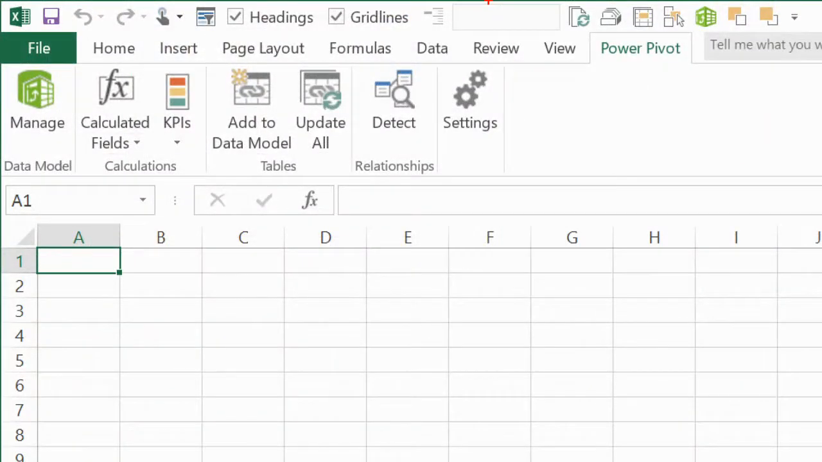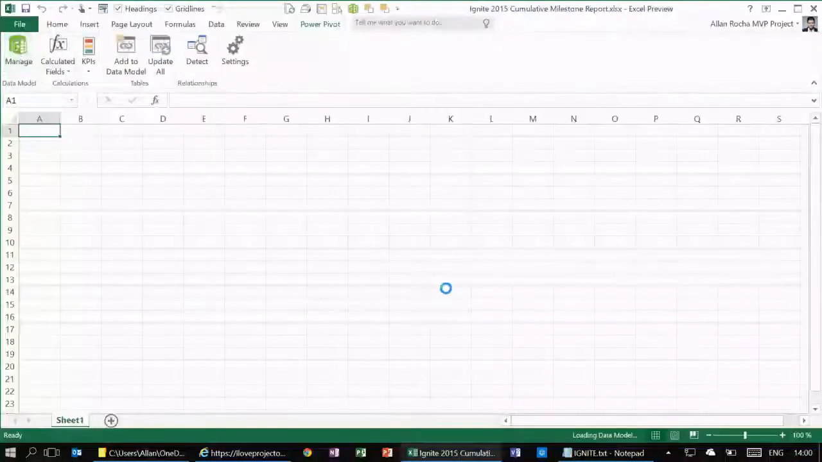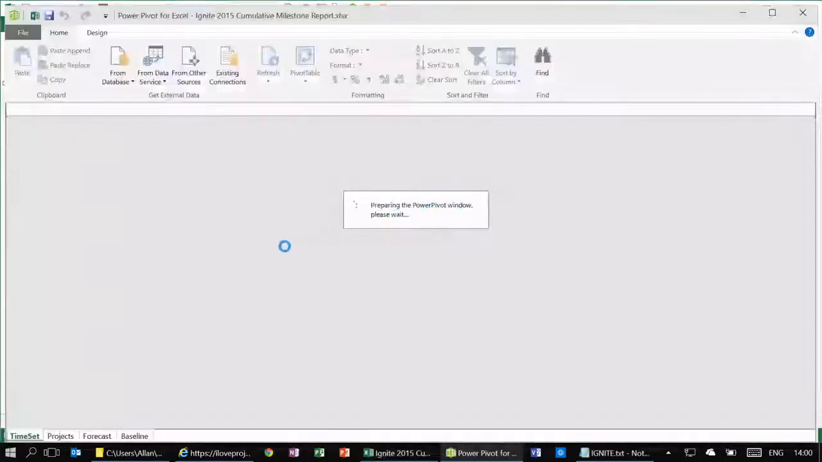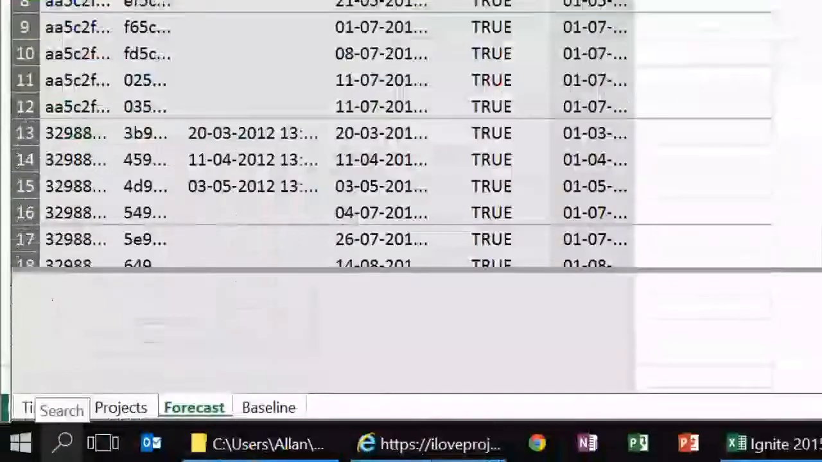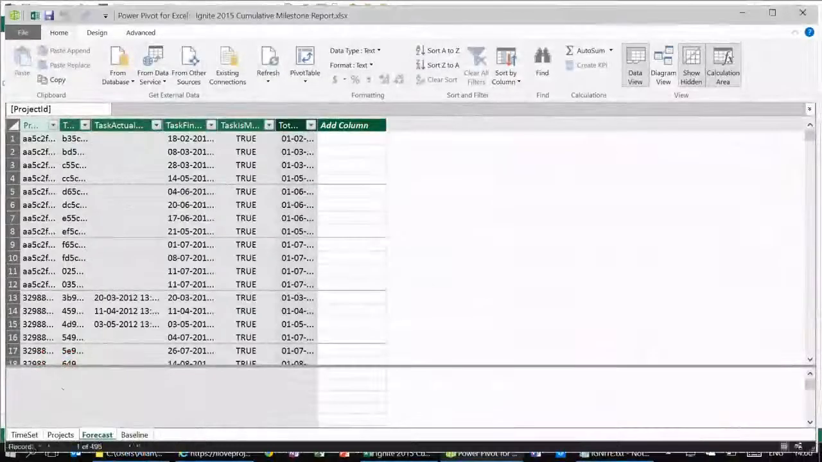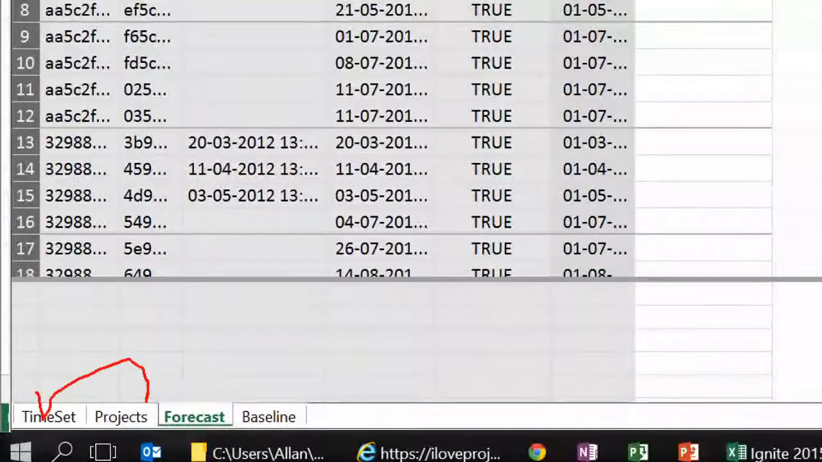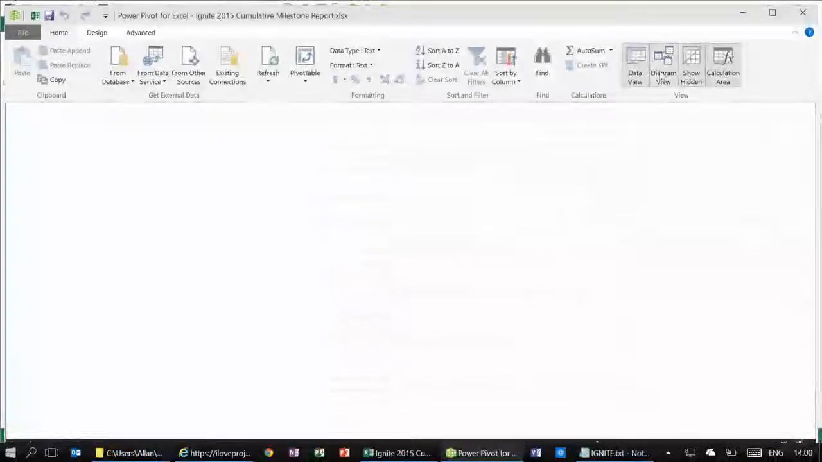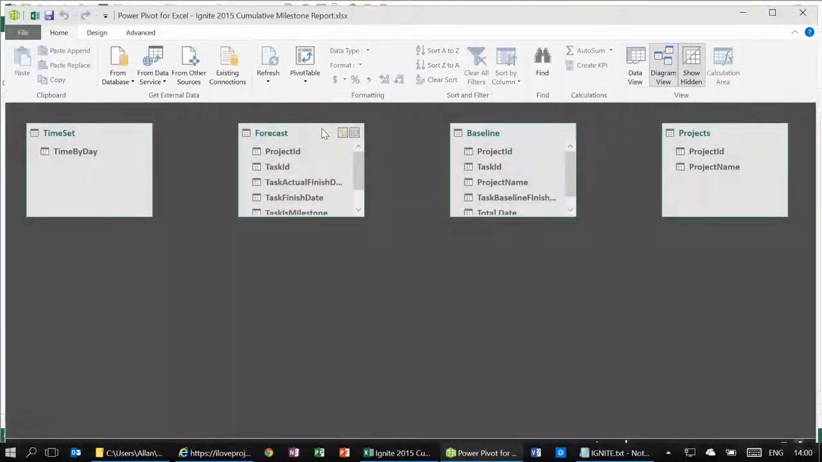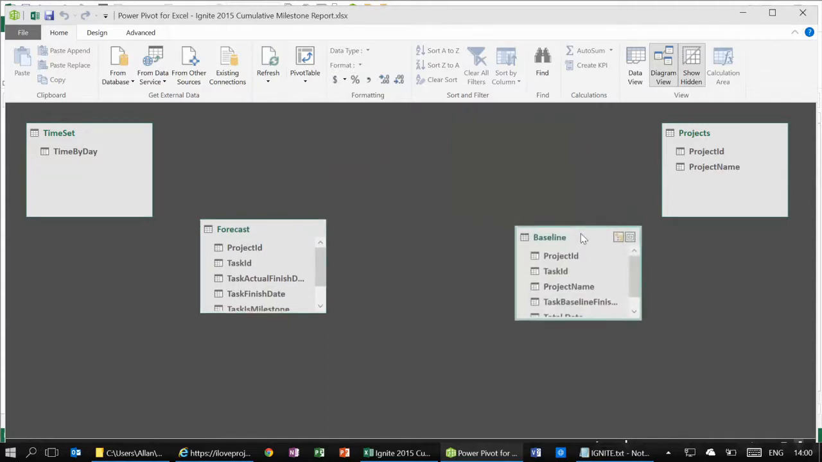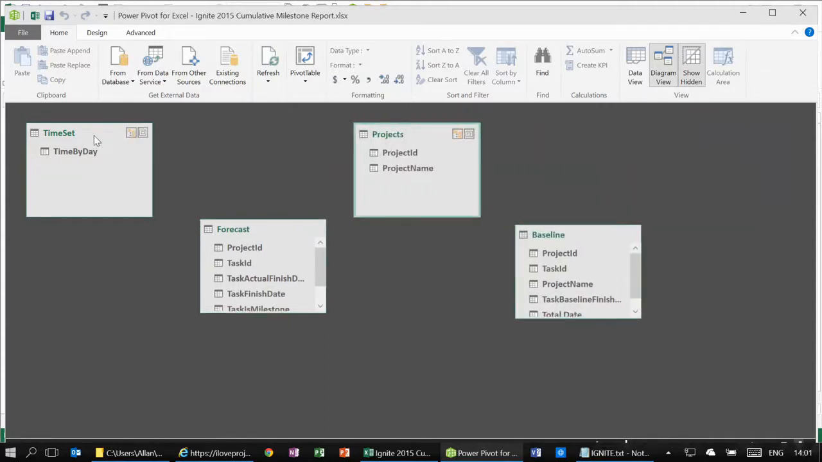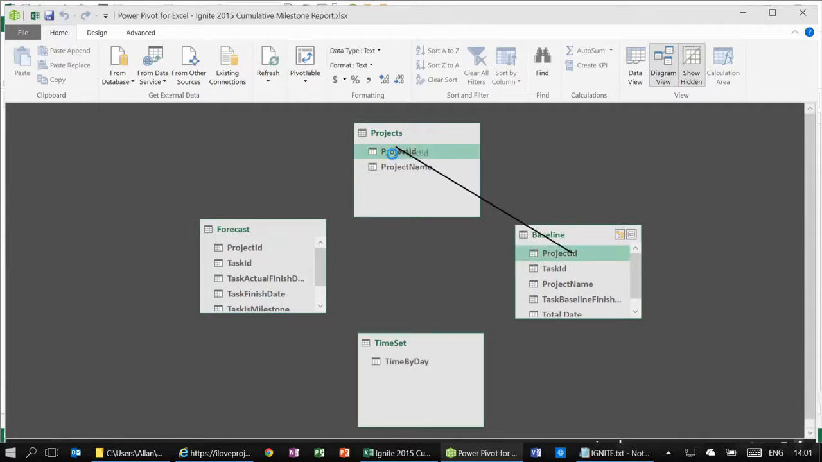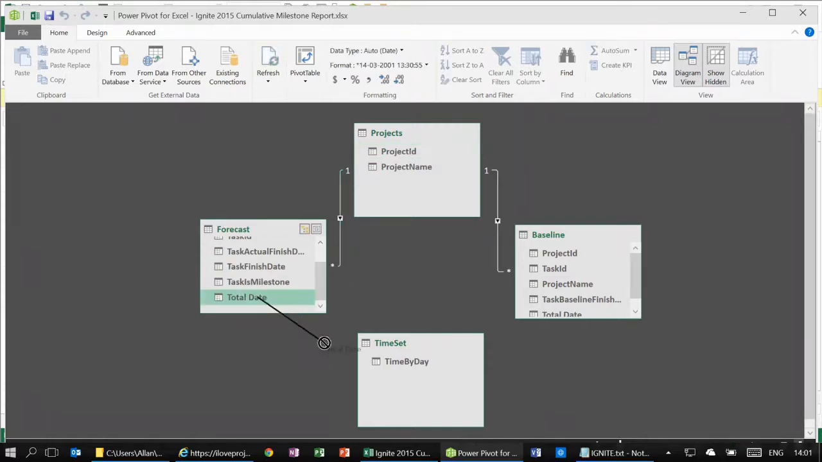Power Pivot gives you the ability to take multiple data sets and then merge them together. So we're going to open up Power Pivot. We're going to see that I've already got 4 data sets. That's these ones down here. Let's try that again. There we are. I've got my time set. I've got some project data, some forecast data, and some baseline data. And what we can actually do now is we can take those different tables and build a model. So we've got tables of data, and this has all been blogged up. And I'm just going to merge them together. And let's just merge that.